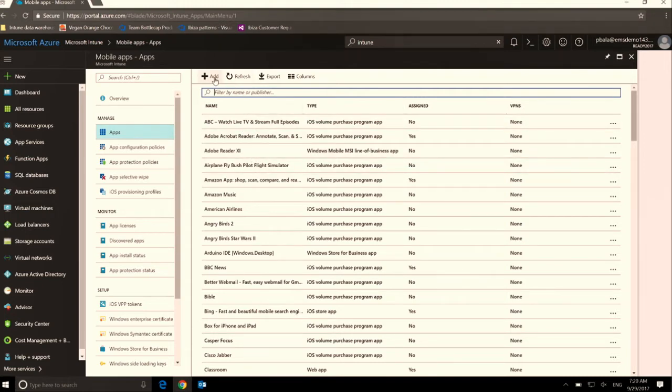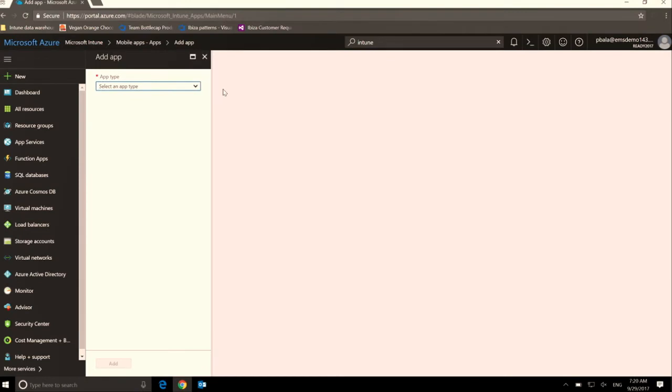You can go ahead and click Add. For this example specifically, I'm going to go ahead and show you how adding a line of business app would work. I will also then be showing you how to add an iOS store app in parallel. So we'll go here, and under app type, you'll notice all the app types that we just discussed, the store apps, line of business, web app, and the Office 365 Pro Plus suite. I'll go ahead and select line of business here.